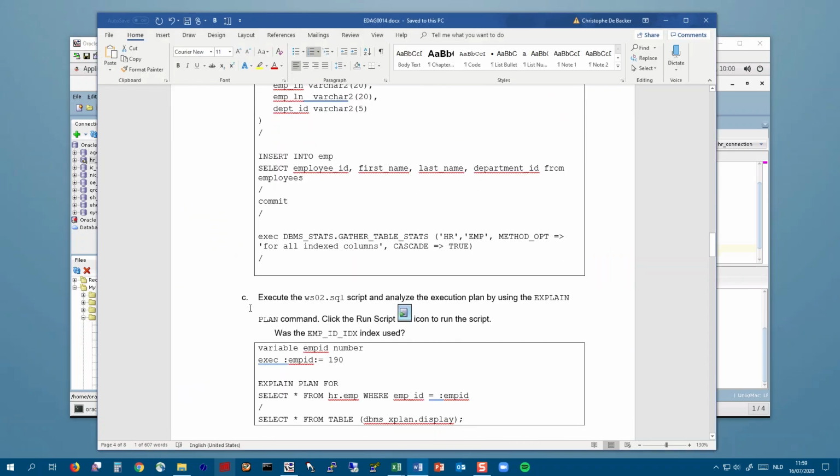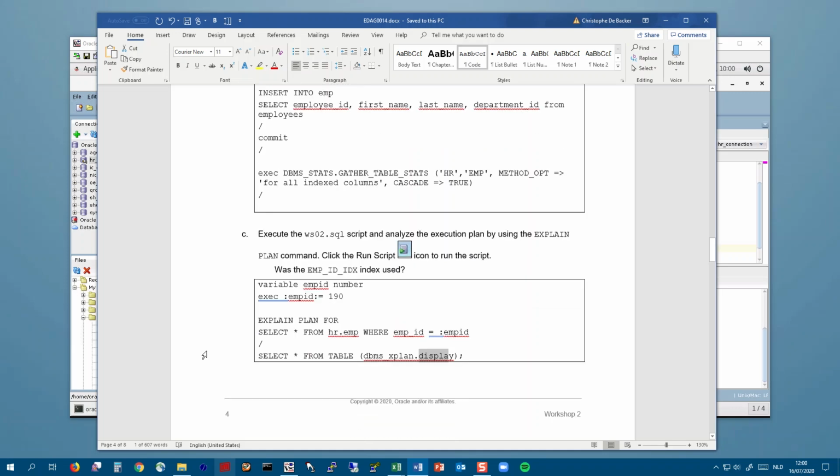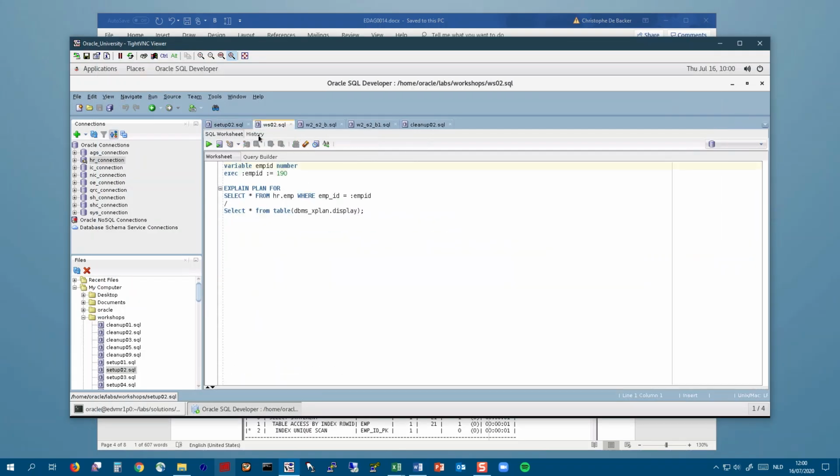Then what you need to do is execute the script ws02 to analyze the execution plan by using the explain plan command. So you're going to verify, for this select statement using a bind variable with bind variable value equals to 90, if the emp ID IDX index, which is the index of the primary key, is being used. And via the display function, you're going to display that execution plan. So here, I'm going to my SQL Developer, WS02, HR connection, and I'm going to run the script.